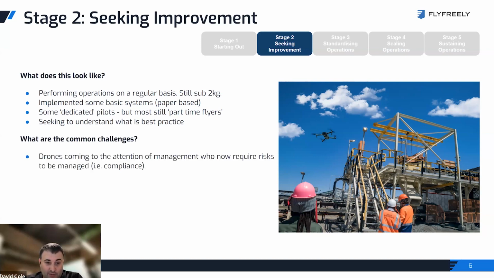So typical challenges you'll come up against here. Obviously, once you start doing things, management goes, oh, okay, we're using drones. How are we managing that? And this can start to bring in some constraints or oversight, which can be good and can often be constraining. So that will start to happen. Probably the big one we hear is no budget. We've proved up a use case, we want to start using them more and more, but we can't get budget.